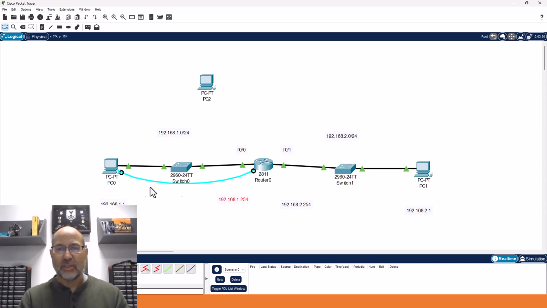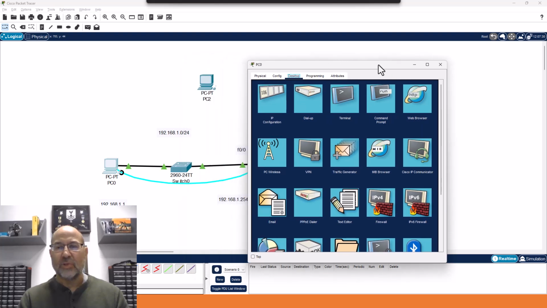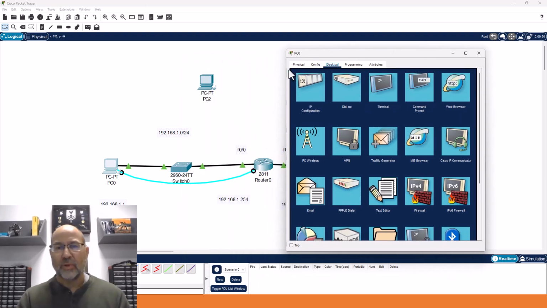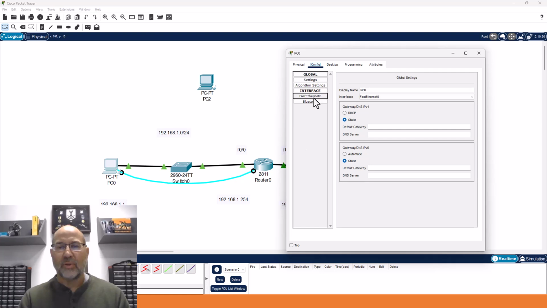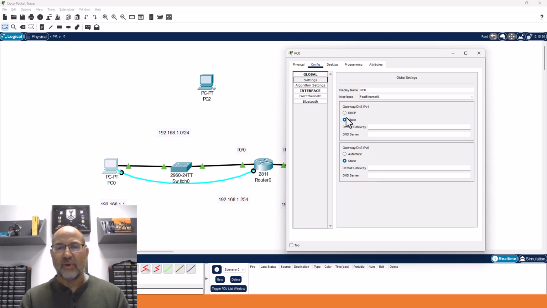I don't really need this terminal here, or this serial connection, the COM port or the console. So I'm going to go back over to my PC. The common way that we do this is we go to the config, go to F0/0 and give it an IP address, and then go to the global settings and set the default gateway.